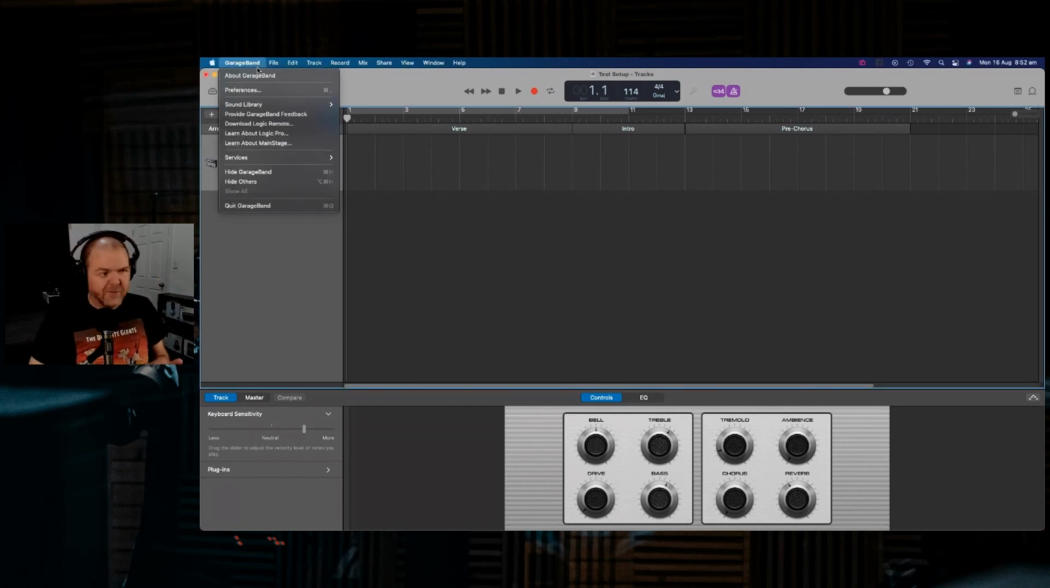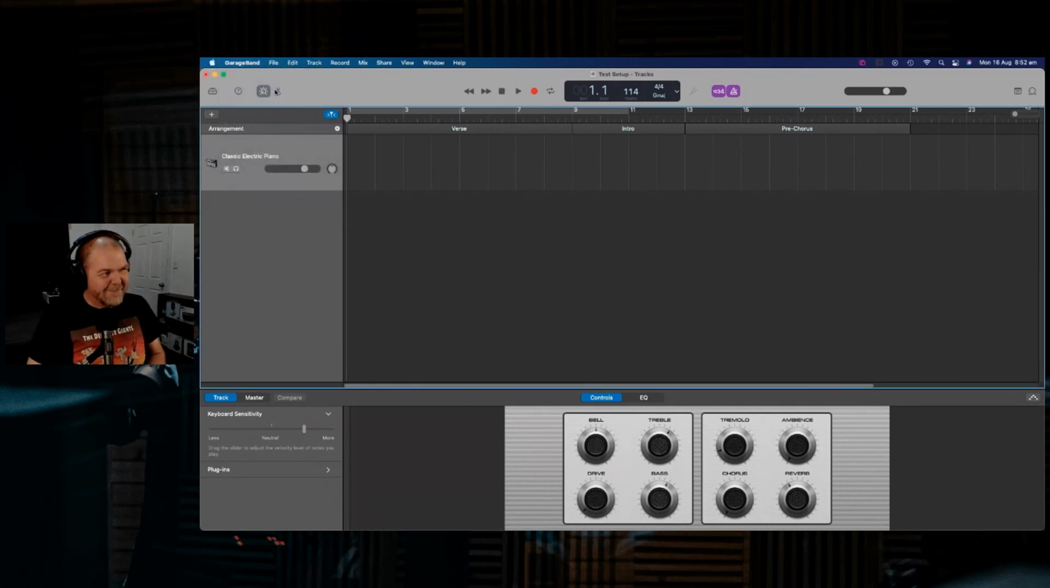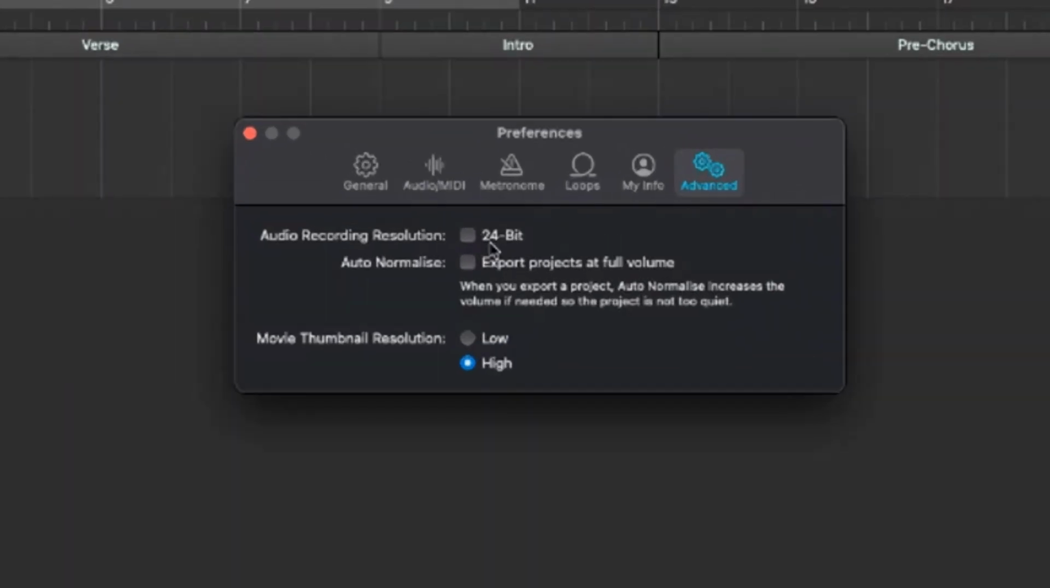Well, thank you, Mark, who's reminded me. It's under GarageBand, under Preferences. And here it is, this one here. It is 24-bit audio. While we're here, let's look at the other super important one that I talked about recently.